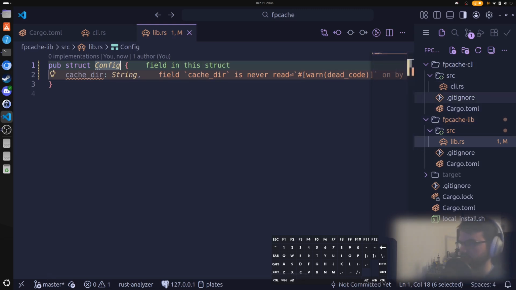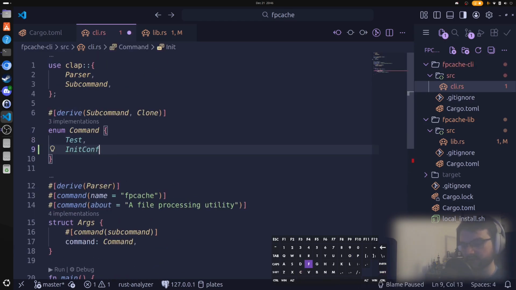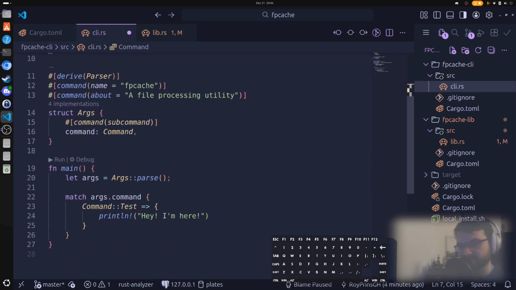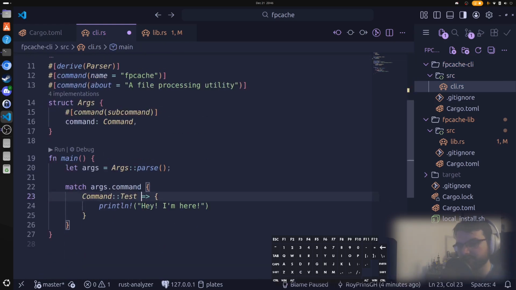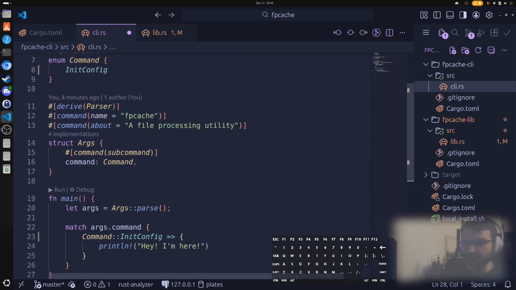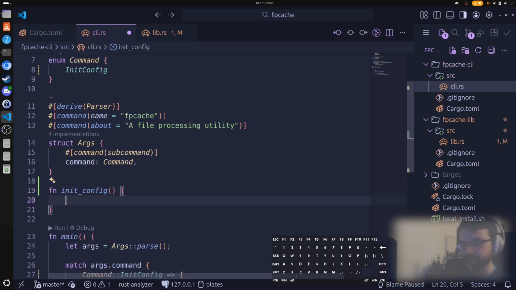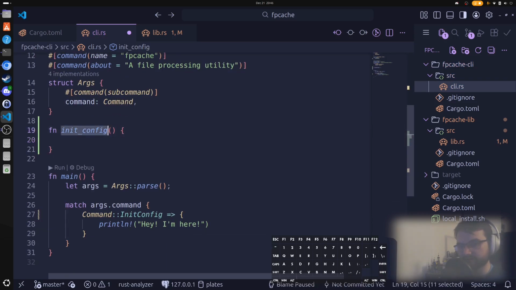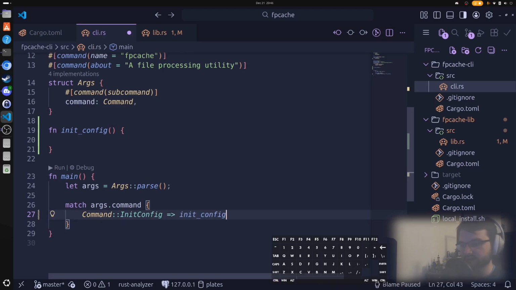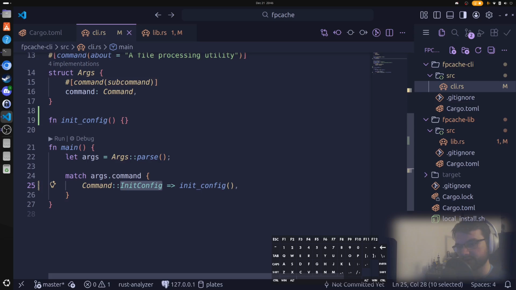Now the CLI will have an init config command, so let's just do it here. Init config. Let's remove the test command because we have an actual command now. Then we just want to call init config, right? So let's create a function. We'll split this up in the future when it's too much. For now, let's just keep it here, very simple, like this. We call init config in the CLI, FPCache init config.